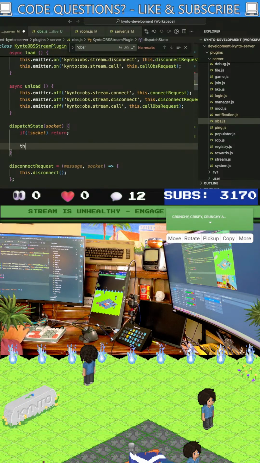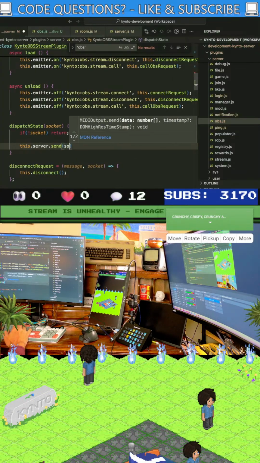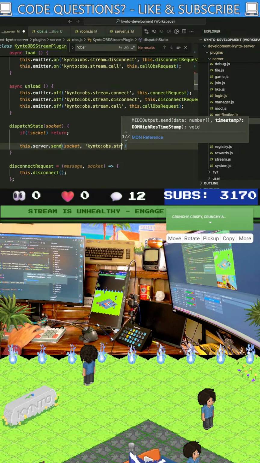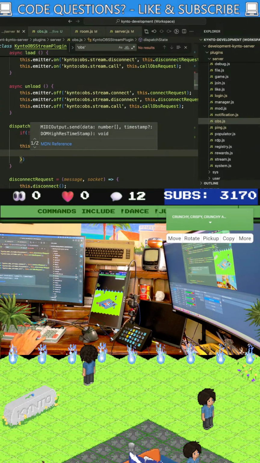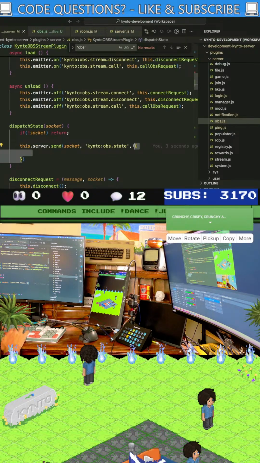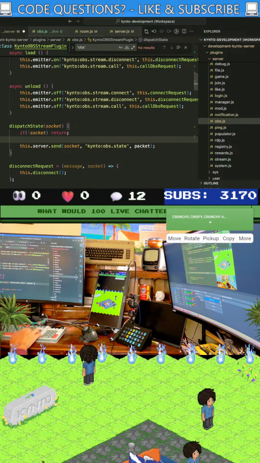Okay, so we need our server context and we'll send to the socket, and then we'll specify our action name, which in this case will be Kynto OBS. And then we build up a little packet. Might just do that. It's an object, and do the magic.